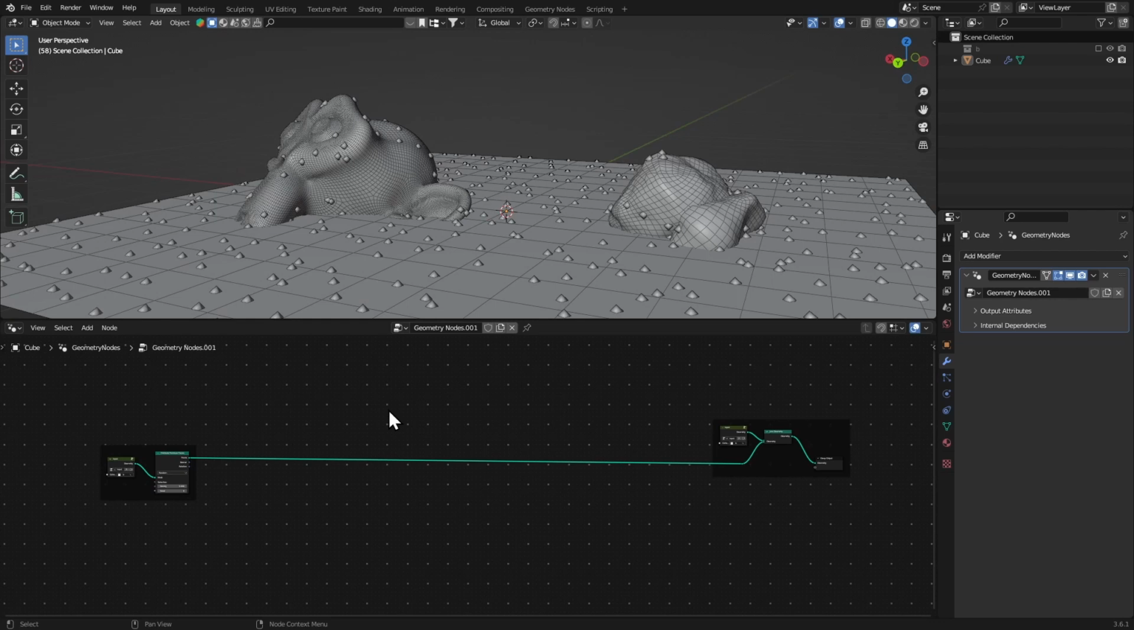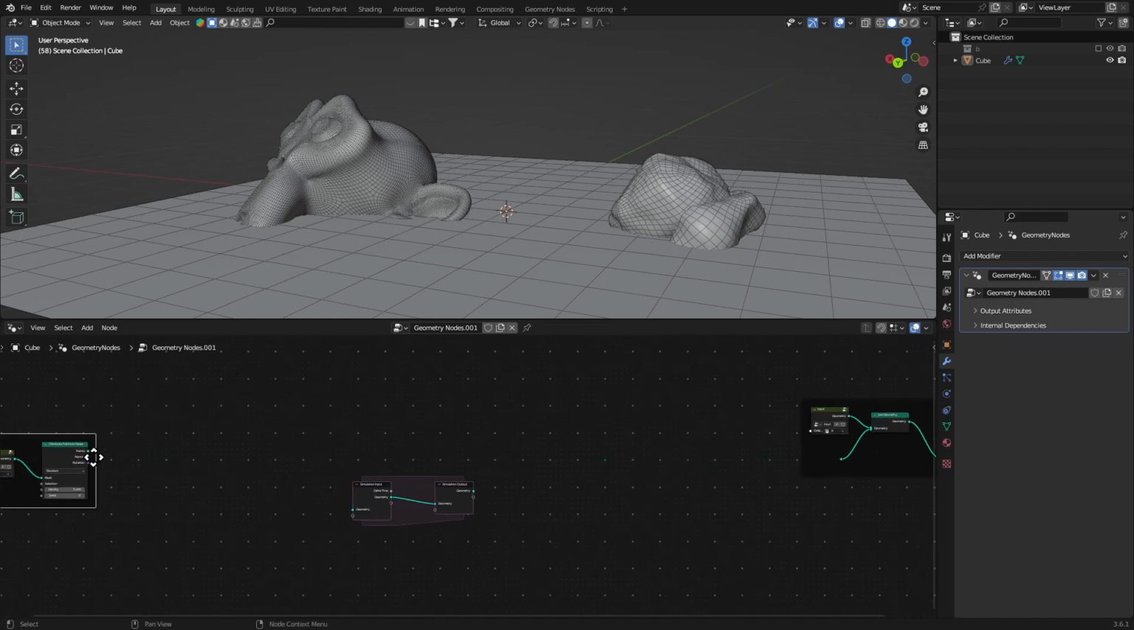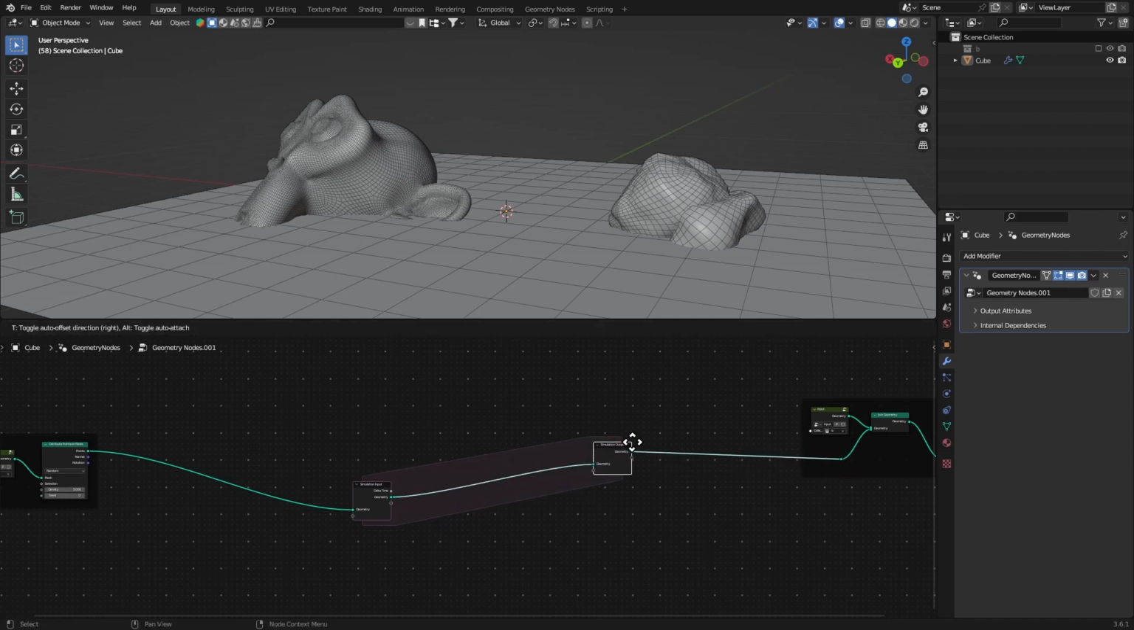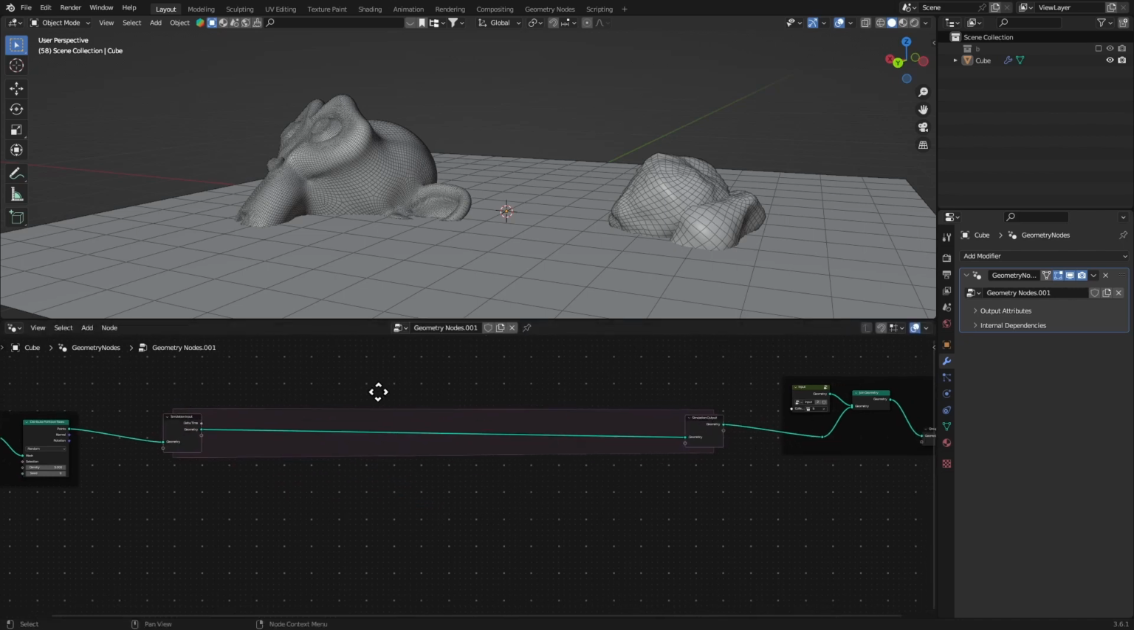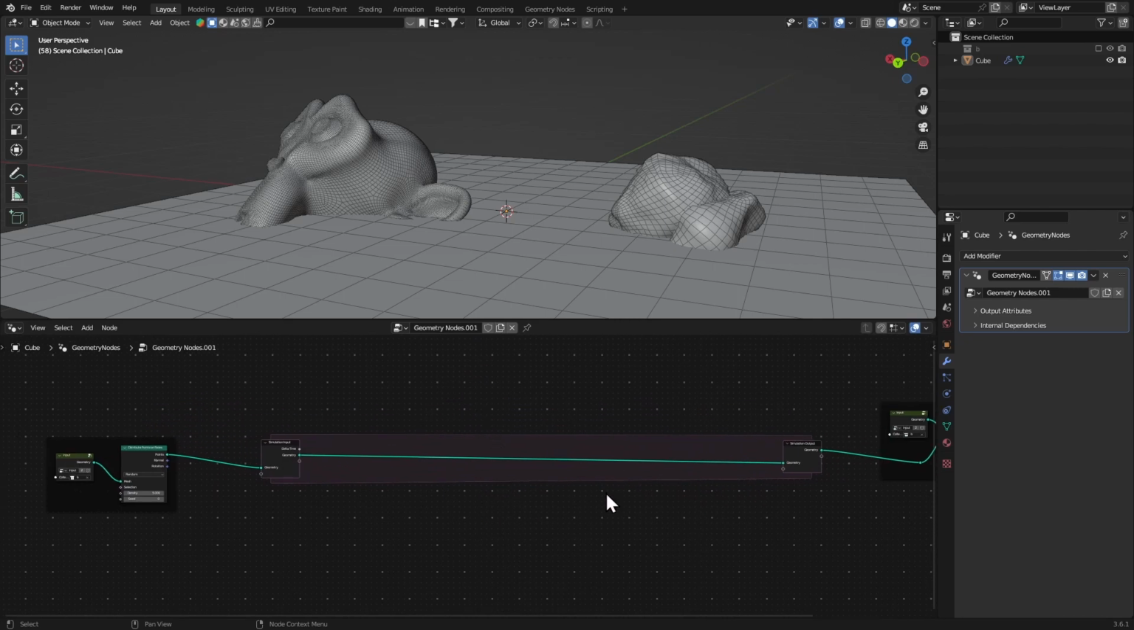To make simulations, first of all, we need a simulation zone. So let's get a simulation zone, and cut this, connect the points to the geometry, and the geometry to this right there. Let's just expand this. Now all the simulations are going to be happening in here.